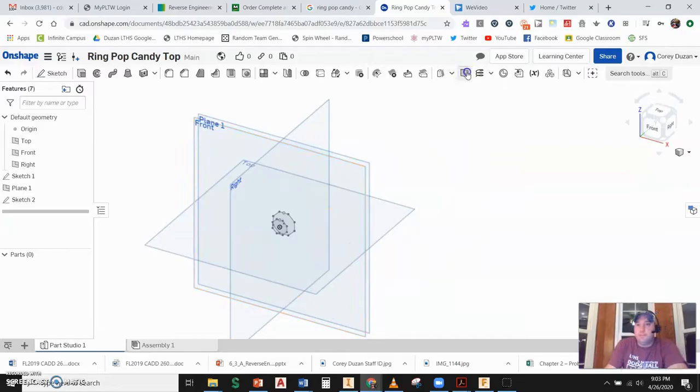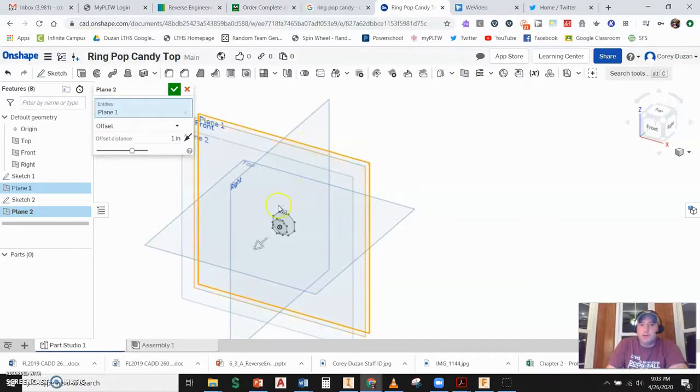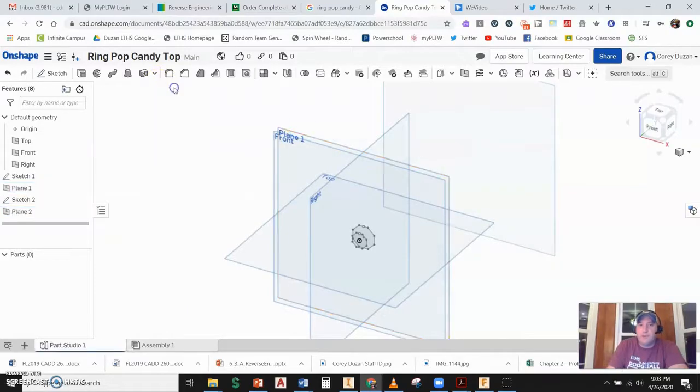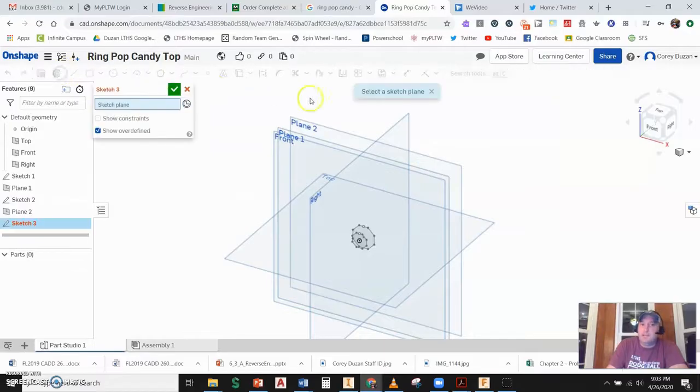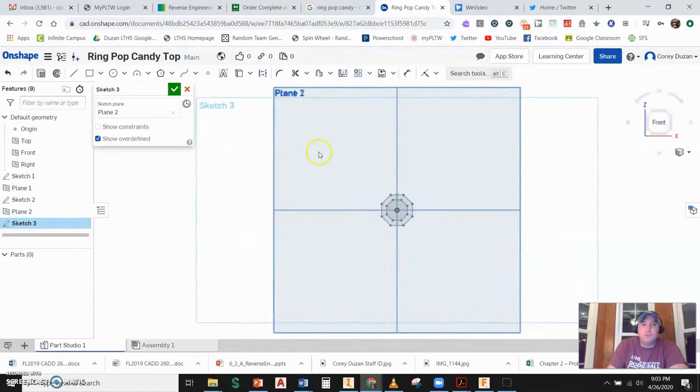So once again, plane again, I'm going to pick on this last work plane I was working with. I'm going to go ahead with my arrow, send it back in the direction I want. In this case, it needs to go back a distance of 0.75. I green check it. Now I can begin a sketch, and go to that last work plane that I just created.